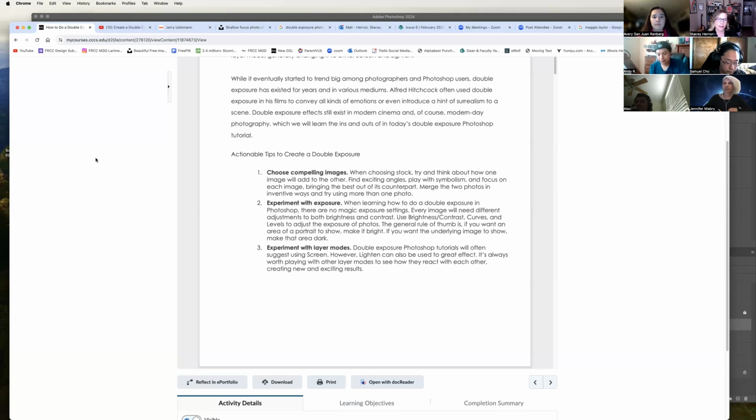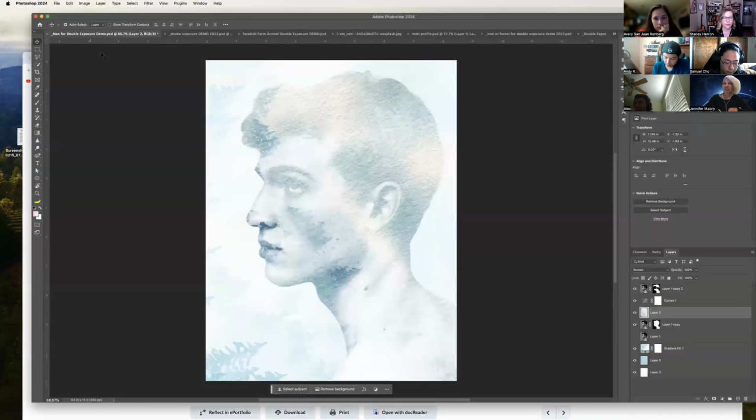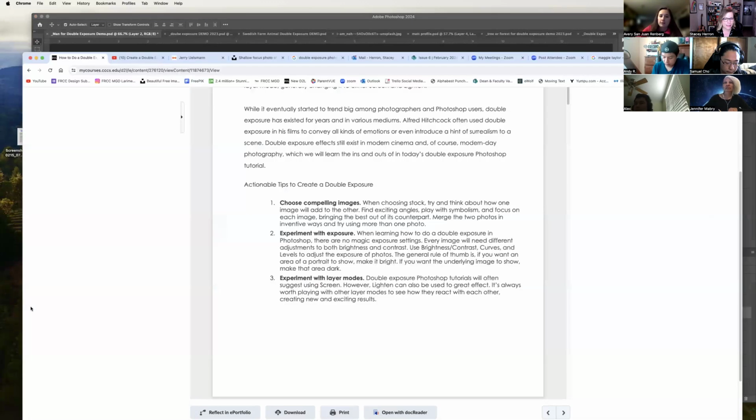Next, experiment with exposure. What does this mean? Play around with curves, contrast, levels, brightness, to really get the picture to do what you want. A general rule is that if you want a portrait area to show, make it bright. If you want the underlying image to show, make that area dark. And I think I did a pretty good job of showing you that on this guy, right? Wherever it was light, the under image shows, and wherever it was dark, we don't get to see as much of that. And you can do that all in masking.